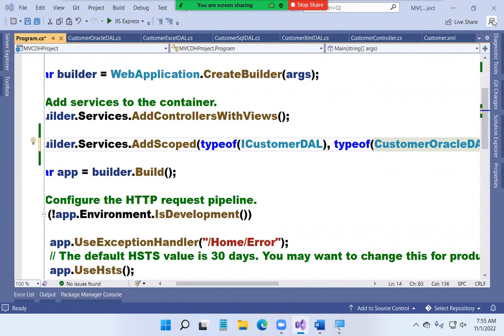Tomorrow, if at all you want to change your application to target a new data source, the modification will be done in only one place. Which place? Program. And once you make the change in the program, automatically the whole application will change to the new database you're asking for. And that's what we call dependency injection. Did you understand now? It's a simple concept here.